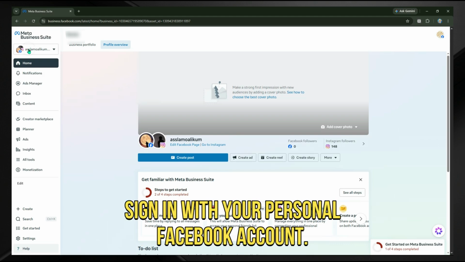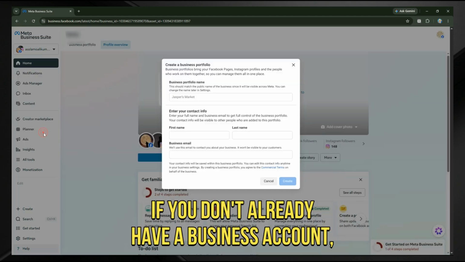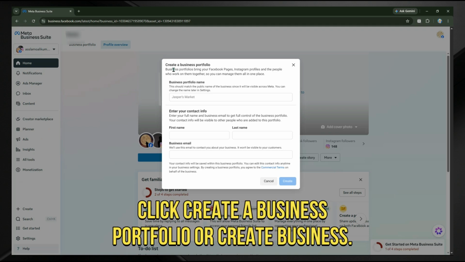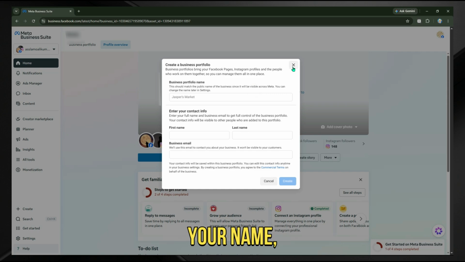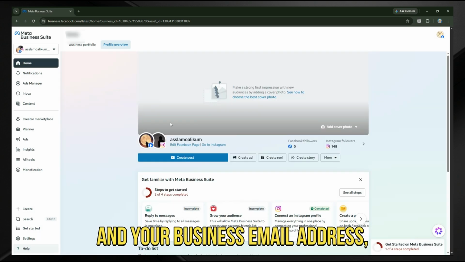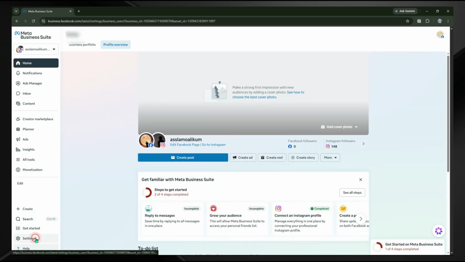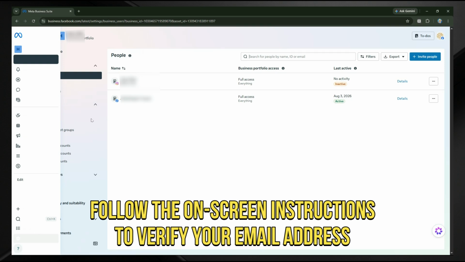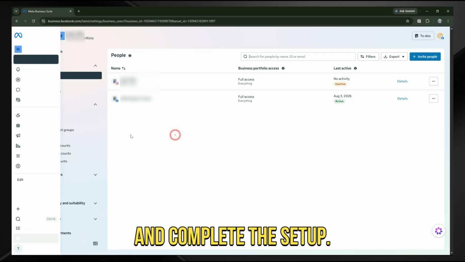First, open your web browser and go to Meta Business Suite. Sign in with your personal Facebook account. If you don't already have a business account, click Create a Business Portfolio or Create Business. Enter your business name, your name, and your business email address, then click Create. Follow the on-screen instructions to verify your email address and complete the setup.